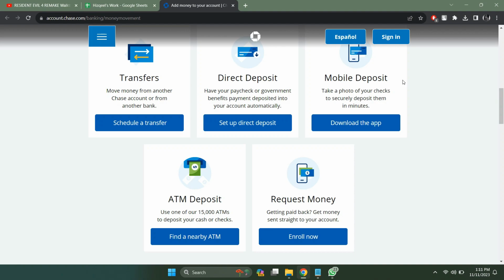Now you can make cash deposits at more than 15,000 Chase ATMs by following these steps. Insert your Chase debit card and enter your PIN. Choose deposit and cash for the deposit type and then insert the cash into the machine. Review your deposit and press the deposit button.